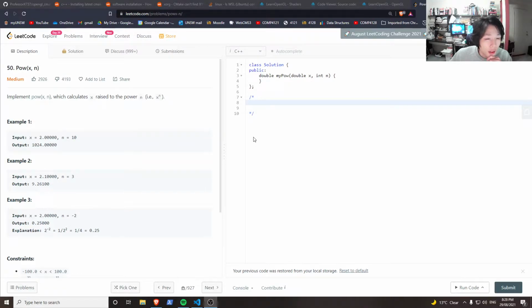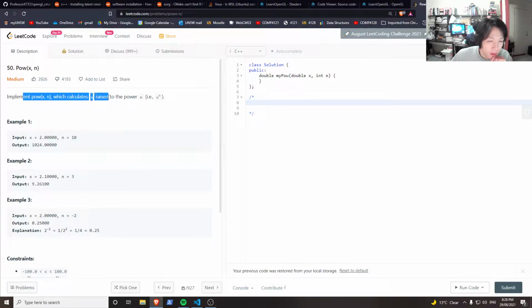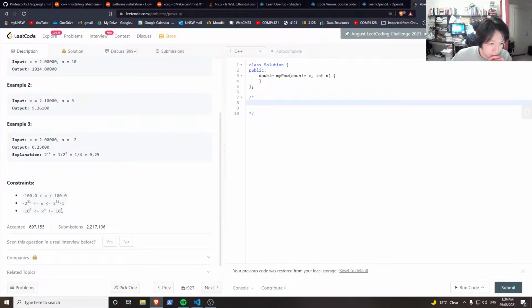This is an interesting question. It gave me kind of a hard time. Power x^n. So we want to take the double value x to the power of n, which could be any number between minus 2 to the power of 31 all the way up to 2 to the power of 31 minus 1. And this is just the range of an integer.